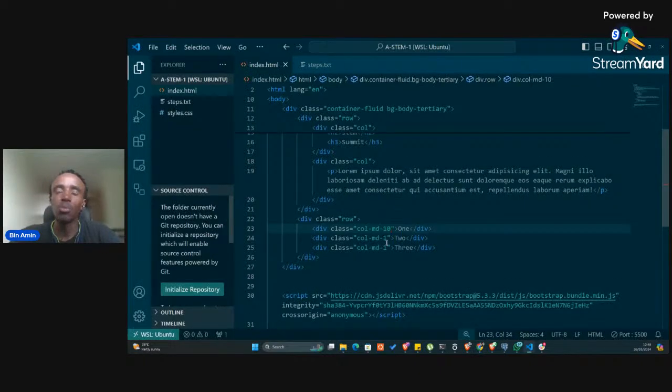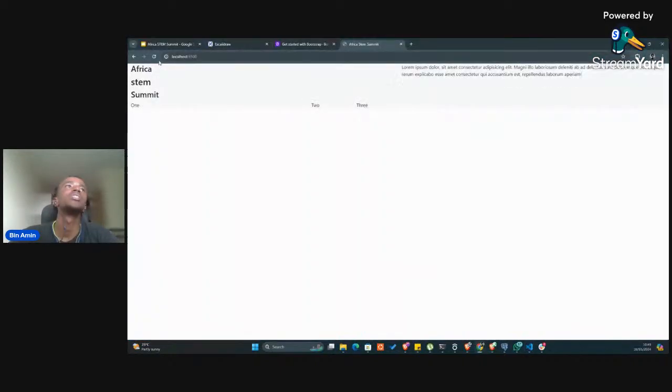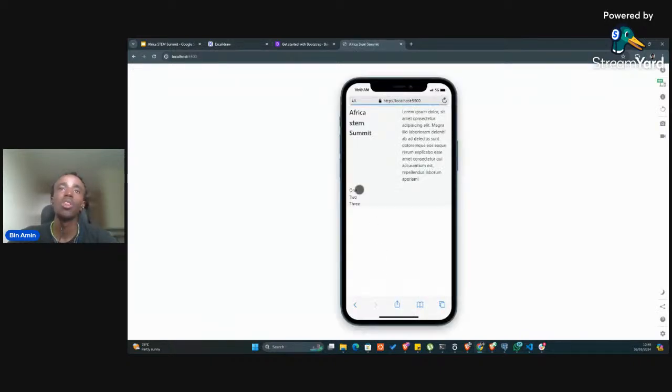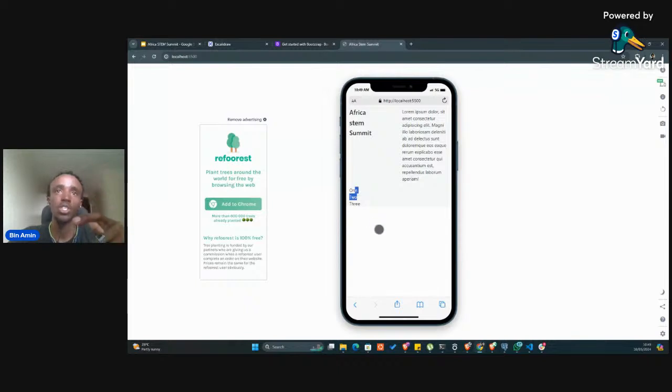Based on my design, I think it will be 4, 4, 4. So let me see what I have on reloading. Now they're divided correctly, and on the mobile view, it will still break in terms of block. It will take the block design instead of taking the flex design.